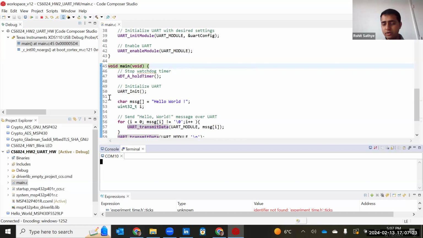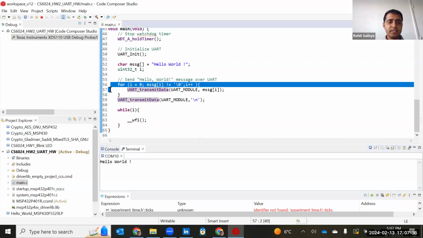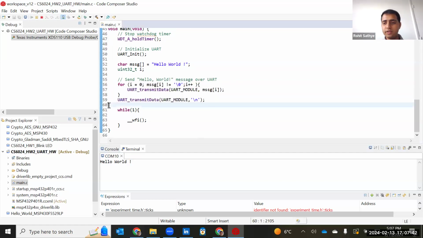Okay, and now it's burnt on the board. So let's run the program. Yep, there you go. You get a hello world on the COM port. Since this is not inside the while one loop, this is just going to be printed once, but lines 56 to 59 can be pasted inside a while one loop, and then you're going to have the board printing endlessly hello world, hello world, hello world to that serial terminal.